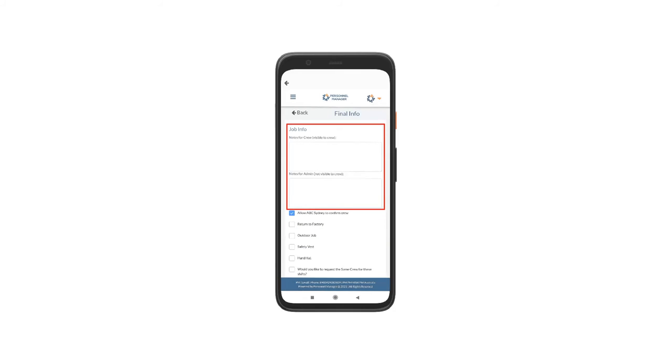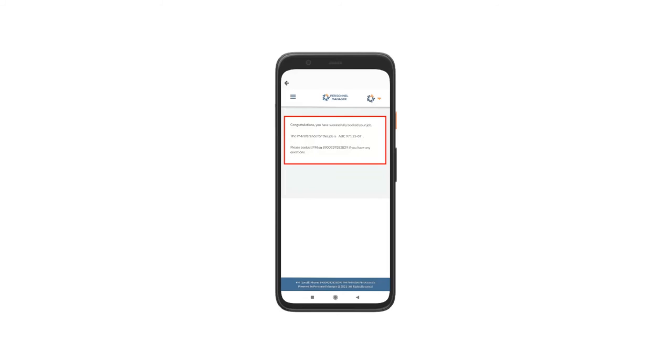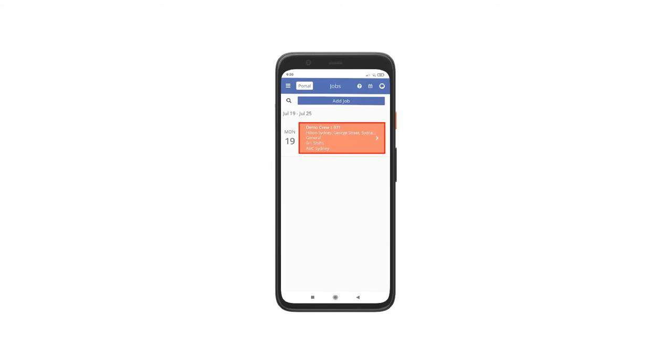Enter notes for the crew and admin in the provided fields. Once done filling up the notes, proceed to the condition section. Tick the boxes of the conditions and tap the Confirm Booking button. Notifications show that you have successfully booked your job. The job you created will now appear on the job list page of the CrewCard app.